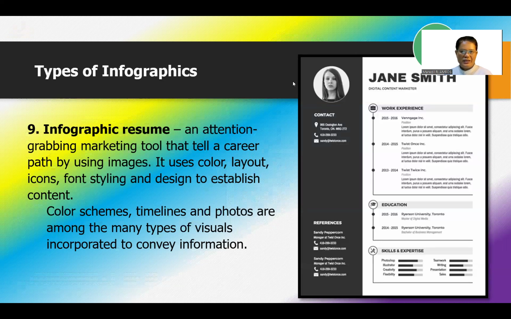Now it's called the infographic resume. Here, an attention-grabbing marketing tool that tells a career path by using images. So you use images. Take a look at the sample on our screen. Very nice. It uses color, layout, icons, fonts, styling, and design to establish the content. Color schemes, timelines, and photos are among the many types of visuals incorporated to convey information. So it's an infographic resume.